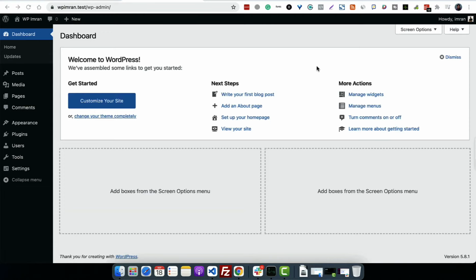So in this way you can control the look and feel of your logged-in dashboard. I hope that I could cover the basics of the WordPress dashboard with you guys, and I hope that you have enjoyed it and learned the basics of the WordPress dashboard.